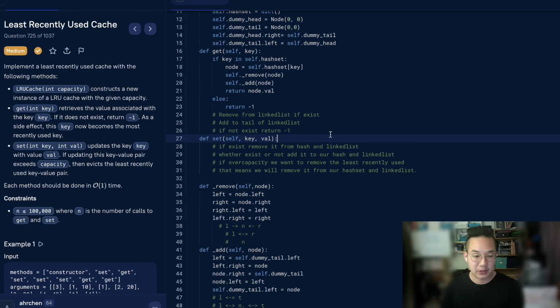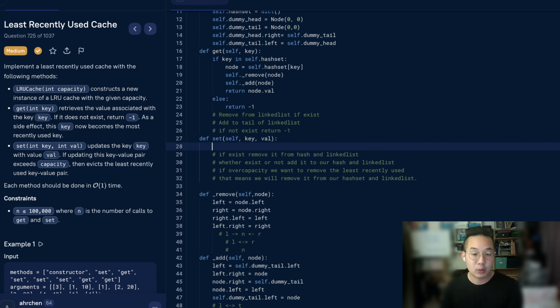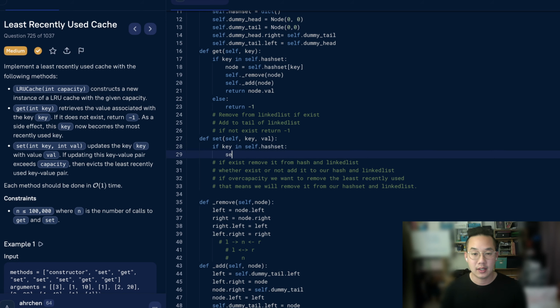Okay, last bit of the code, the set. So what happens if it exists? Remove it from hash. So if key in self.hash set, self.remove self.hash set of key. One thing to note is that we don't need to remove it from the linked list right now. The reason being, we are going to get rid of the least recently used item. And yeah, I think it should be fine.